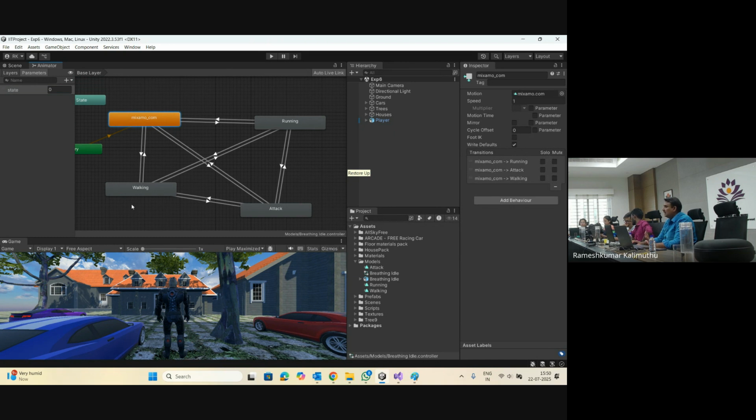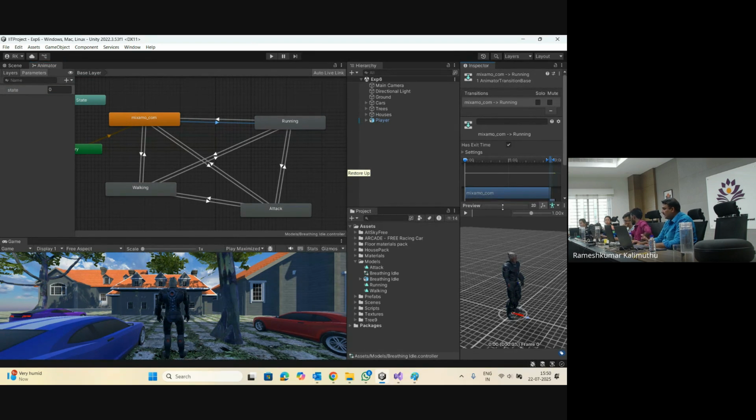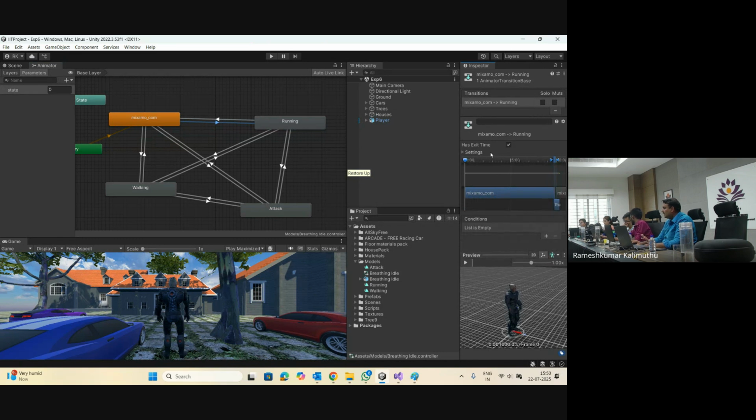Now I am in the idle animation. From idle to running, this is the arrow, right? Idle to running, this is the arrow. Just click that arrow. In the Inspector, just scroll down like this. There you can find one option called Conditions. Can you see this?